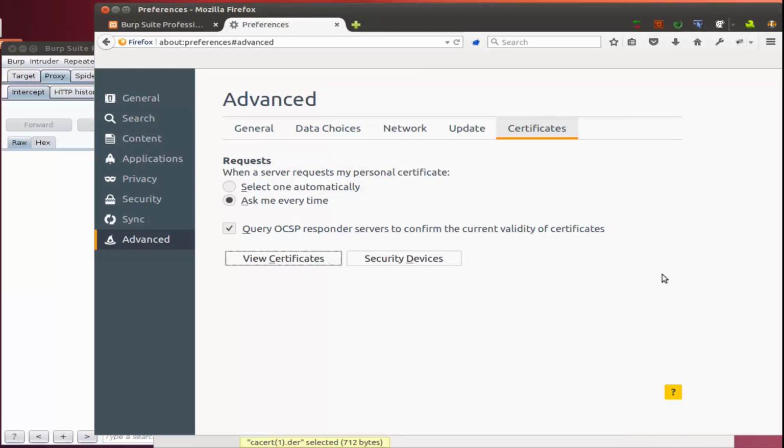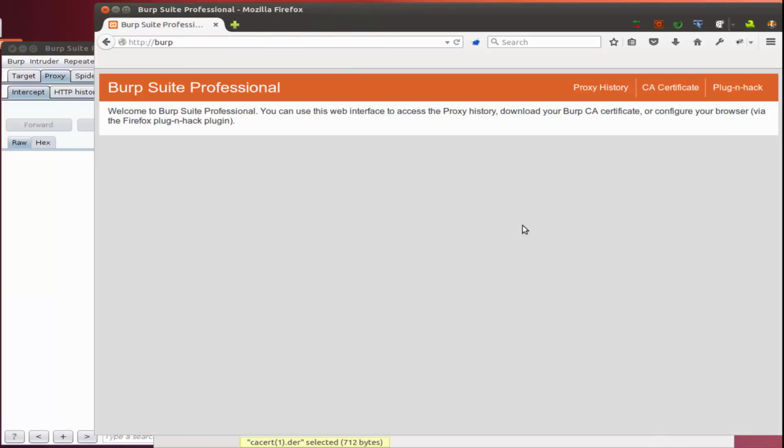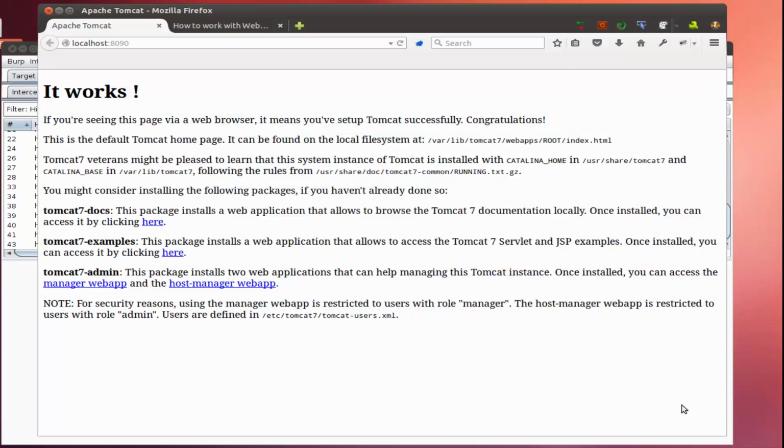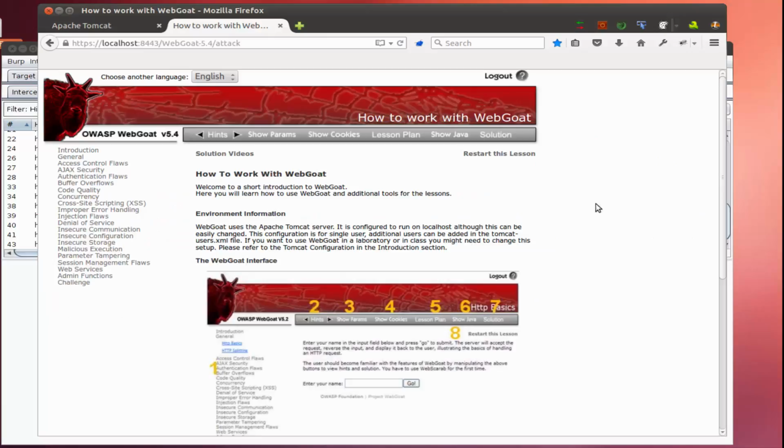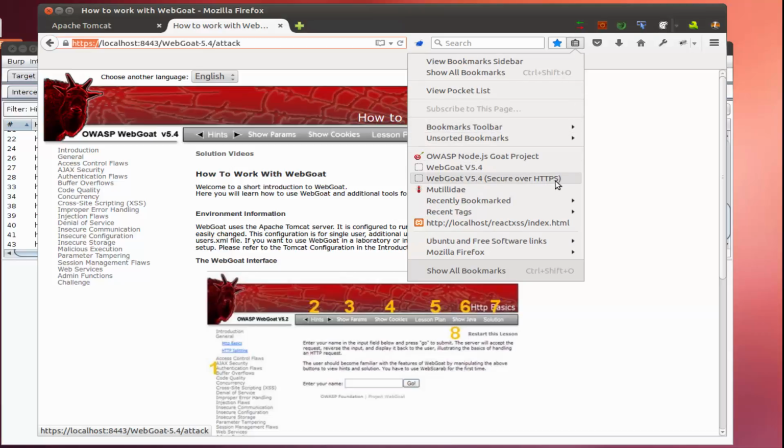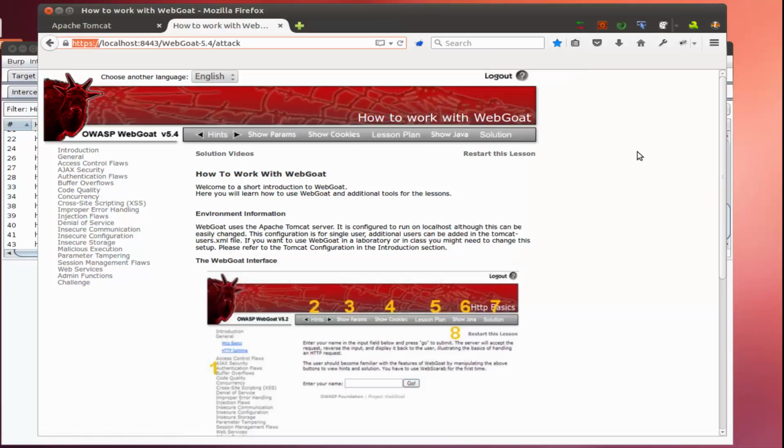Let's click OK, click OK, and of course test it out. Now what I'm going to do is shut down the browser completely and bring it back up. When I bring it back up, you can test out the installation of your BurpSuite certificate by going to the version of WebGoat that runs over HTTPS. That's actually bookmarked in the VM, so you can just go right there.